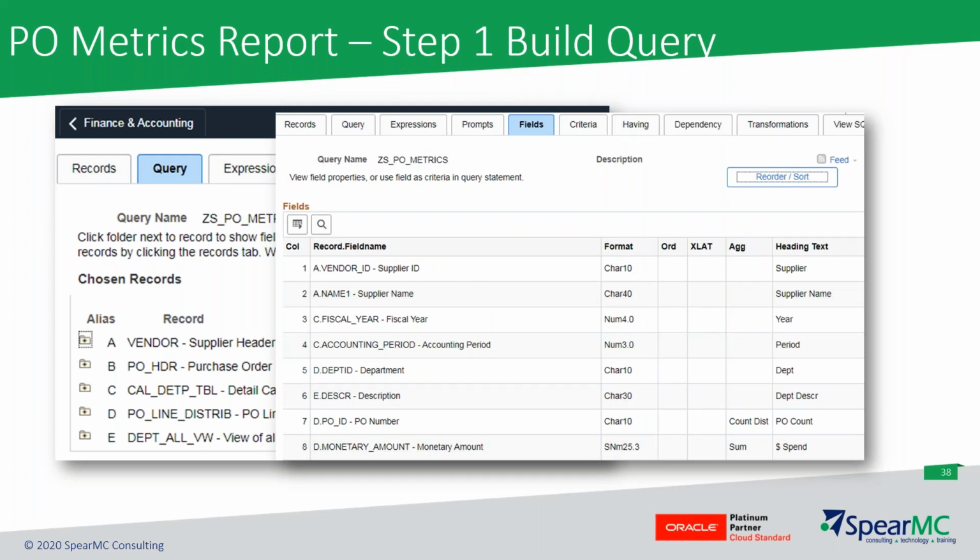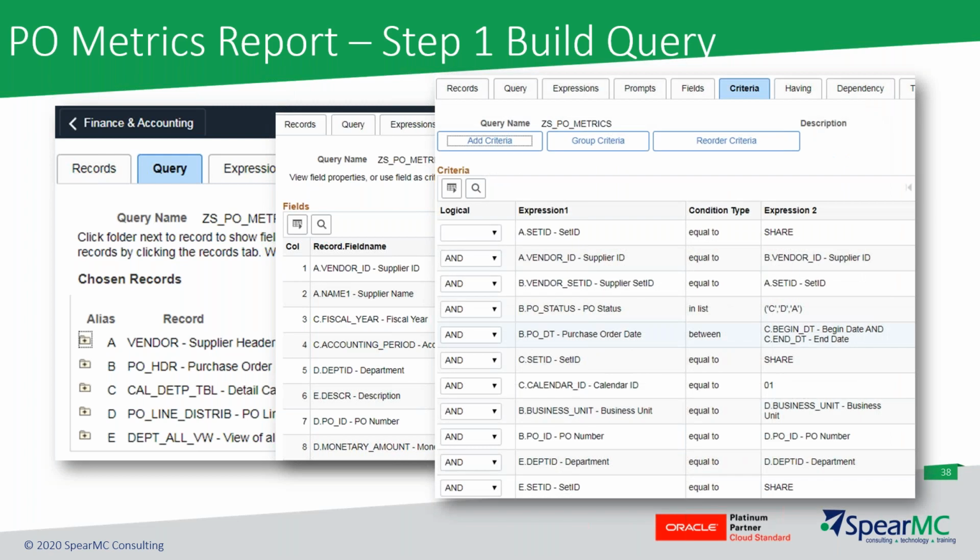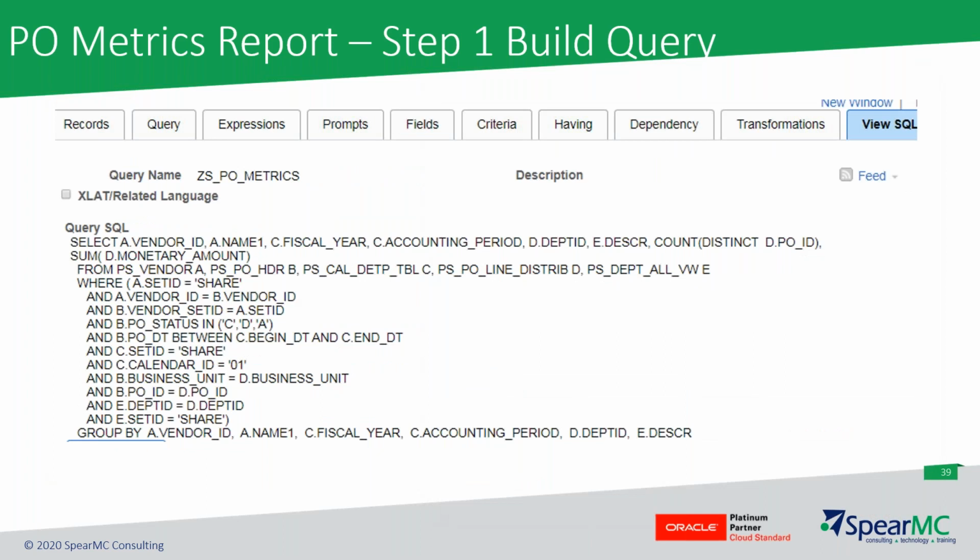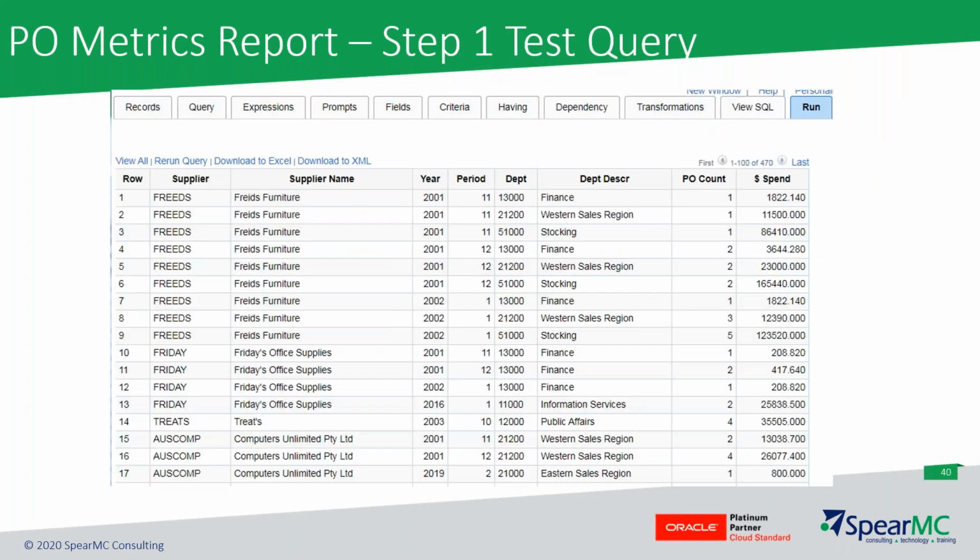Okay, here are the fields that are coming into the query itself. And then the criteria, I filtered on POs that were in dispatched, approved, or closed out. And the SQL for that.